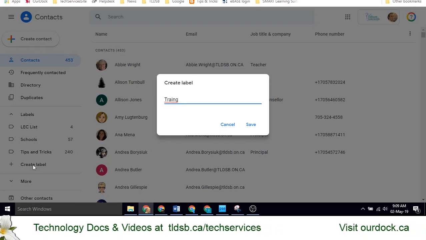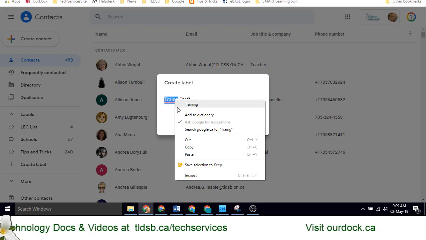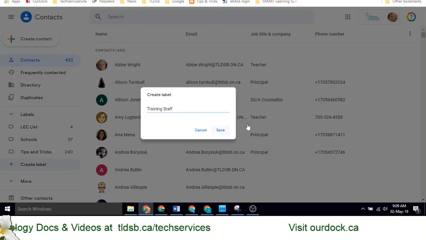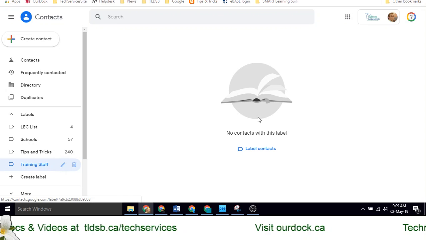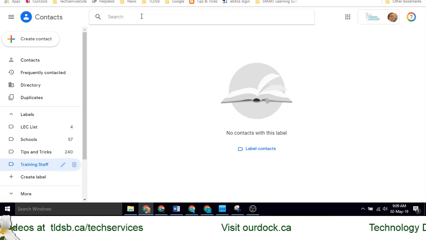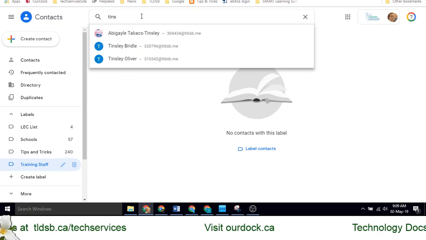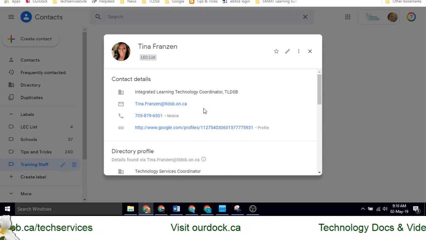Create one for my training staff. And save. So there's our training staff label. I can click on it, and there's currently nobody in that group, nobody under that label. I'm going to go ahead and search for Tina. Click on her. I can see some details here.